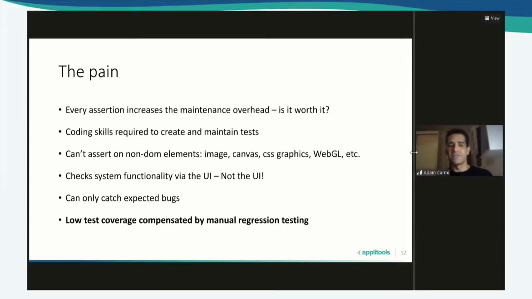The fact that you can't assert on non-DOM elements such as images, Canvas, CSS, graphics, and many other exotic technologies further increases that gap. You get relatively low coverage from your tests because you're restricted with those assertions to test the functionality of the application. You cannot validate the UI itself, which is very important. That's all the visual testing part.